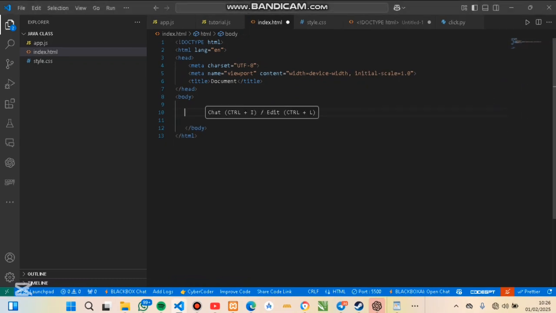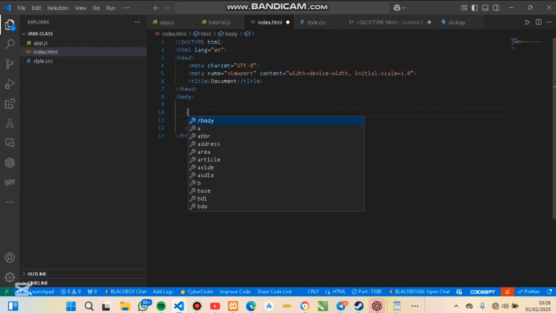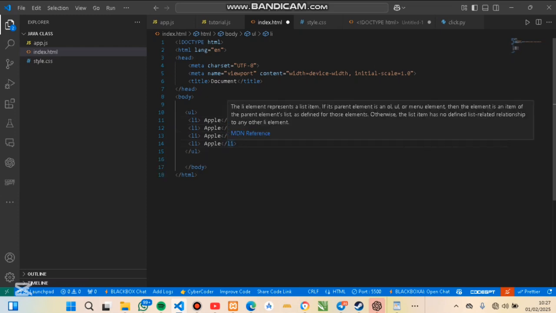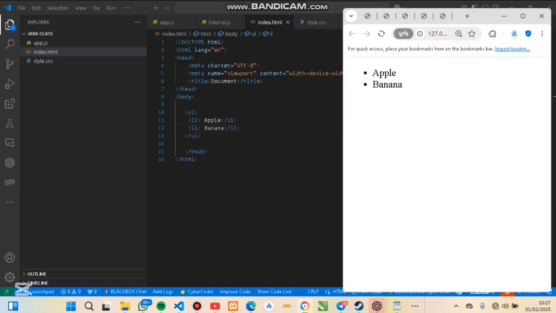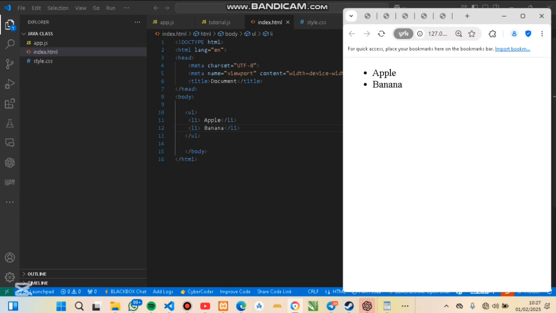Let me just clear this up. Firstly, we have to open our first type of list. Let's assume we are using an unordered list. After we close this, let's assume I put some list items. Let me just use two. So as you can see right here, I have two list items. Automatically this will be bulleted and will be a little bit far from the left side of our browser, as you can see right here.